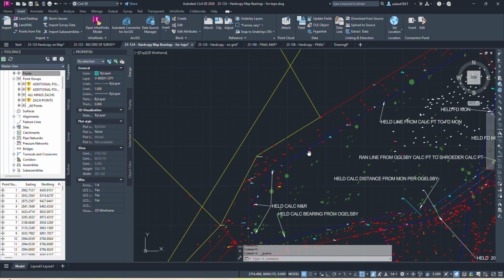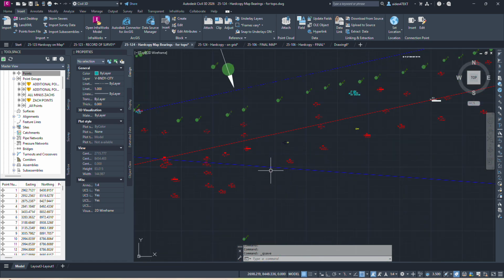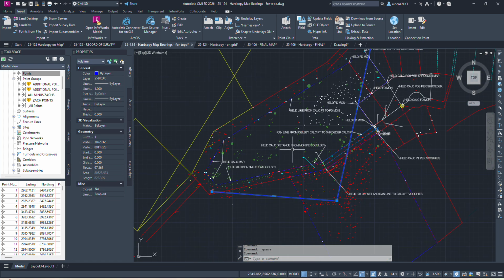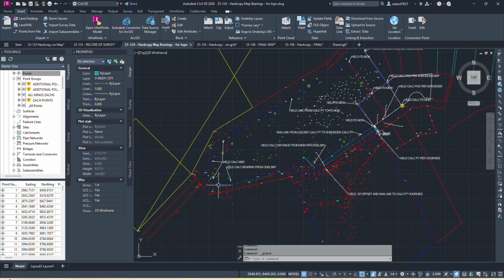So there you go. That's how you put those points from the grid and you rotate them back to the map.